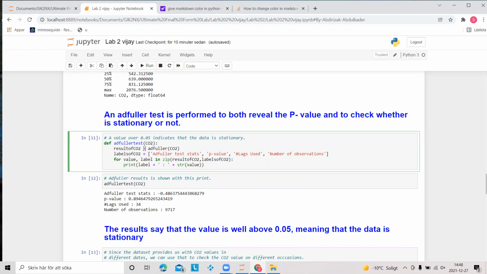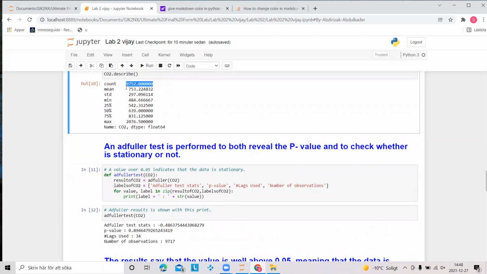Firstly, we'll make a new list, so to speak, which will present us with the test stats, the p-value, the lags used, and the number of observations. And to get that, we'll use a for loop that will say for every value in the zip of result of carbon dioxide with labels of carbon dioxide, print the label plus the string of that value. And we'll get the p-value out by using the Adfuller test function in this case, and we'll get the p-value from that.